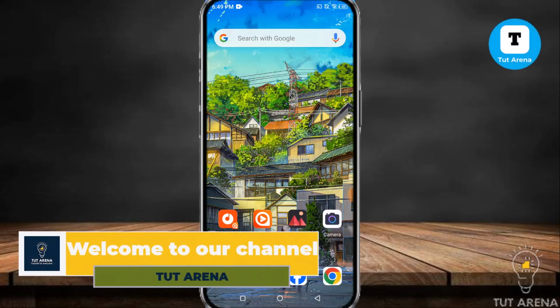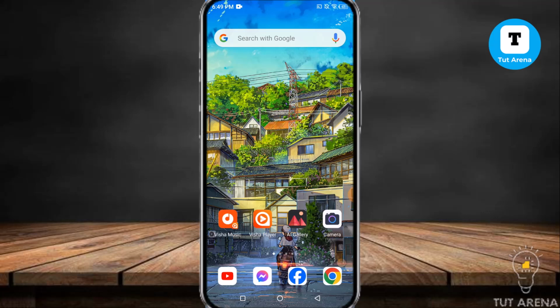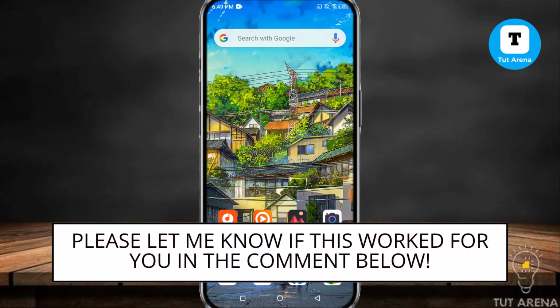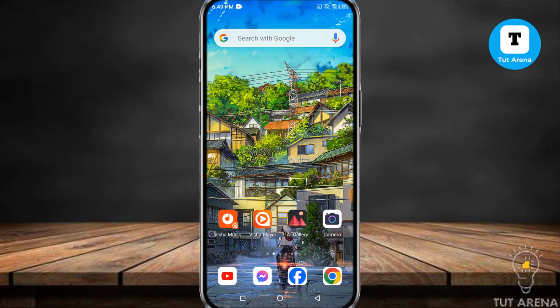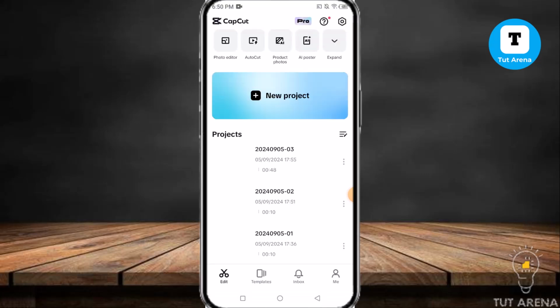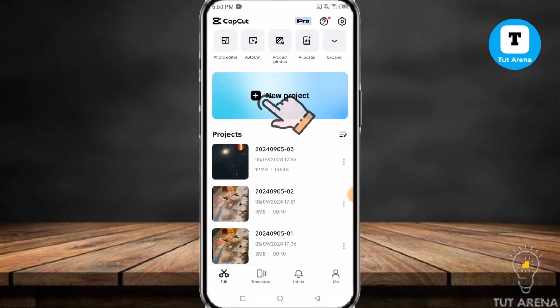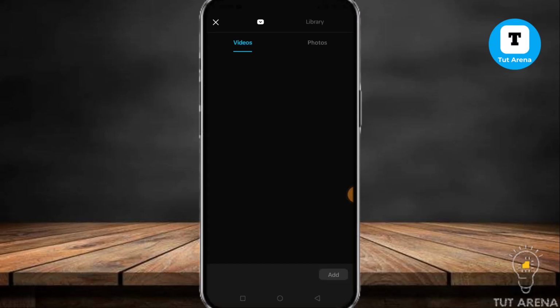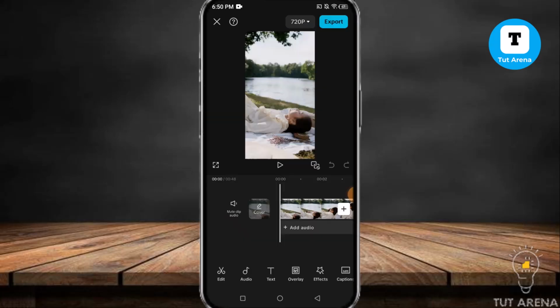In this video I'm going to show you how to use the blend features on CapCut mobile. Let's start. At first you have to open your CapCut app. Now tap on new project. Then select your video and put it on your timeline.